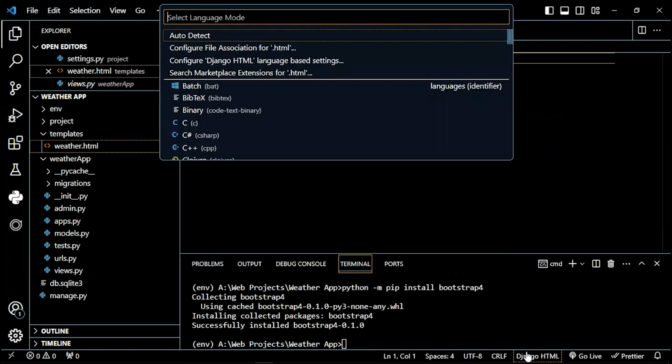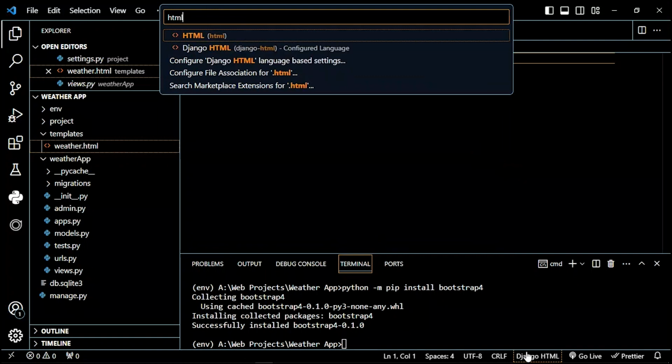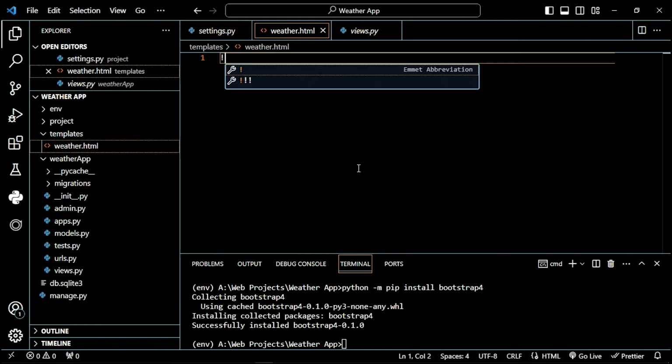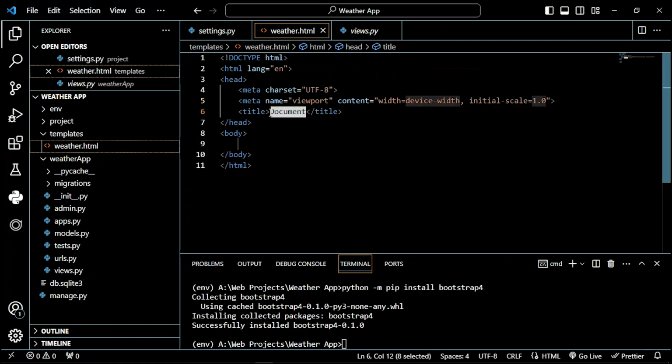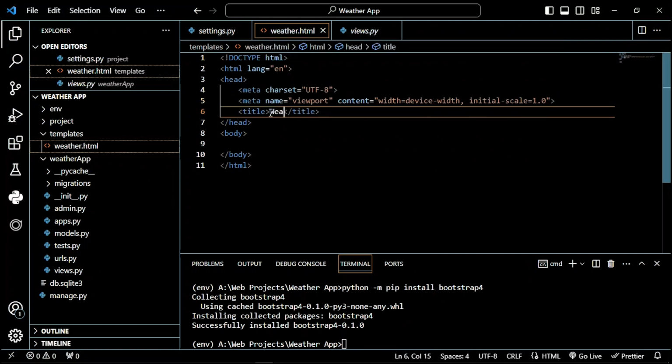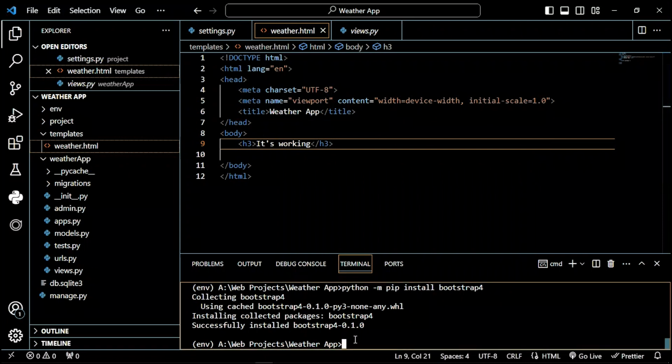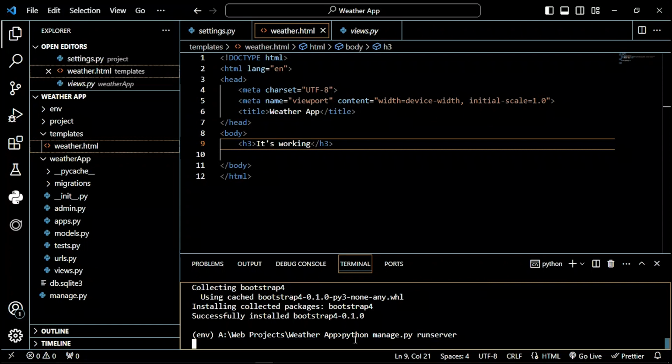Let's change the language mode from Django HTML to standard HTML by clicking there, then I type in HTML and hit enter. You can see the language mode is now switched to standard HTML. Then you can begin to generate the snippets. Let's say weather app, let's call it weather app. And then let me just use an H3 to show that it's working. Let's say it's working. And then we can rerun the server and see first of all if it's working or not.